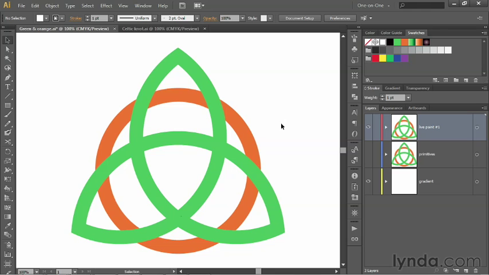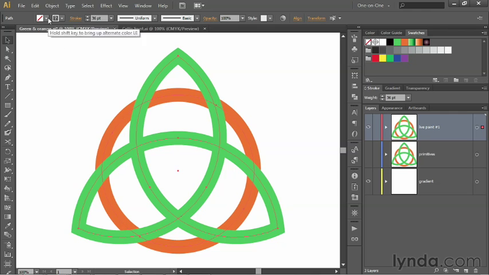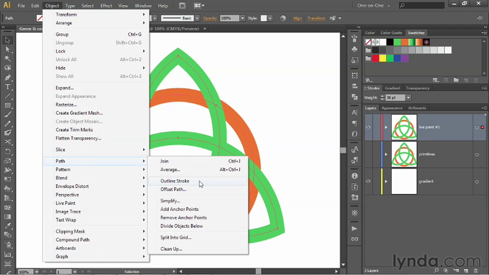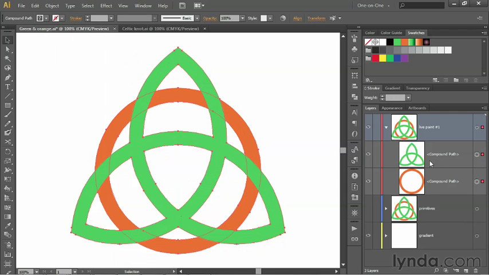Now we need to convert our strokes to filled path outlines. That means we need to select these 2 paths by Alt-clicking or Option-clicking on the Live Paint number 1 layer there inside the Layers panel. Then go up to the Object menu, choose Path, and choose Outline Stroke. And you will now end up with 2 compound paths, which you can see if you twirl open the Live Paint number 1 layer. And what were formerly strokes are now fills, and the paths no longer have strokes.